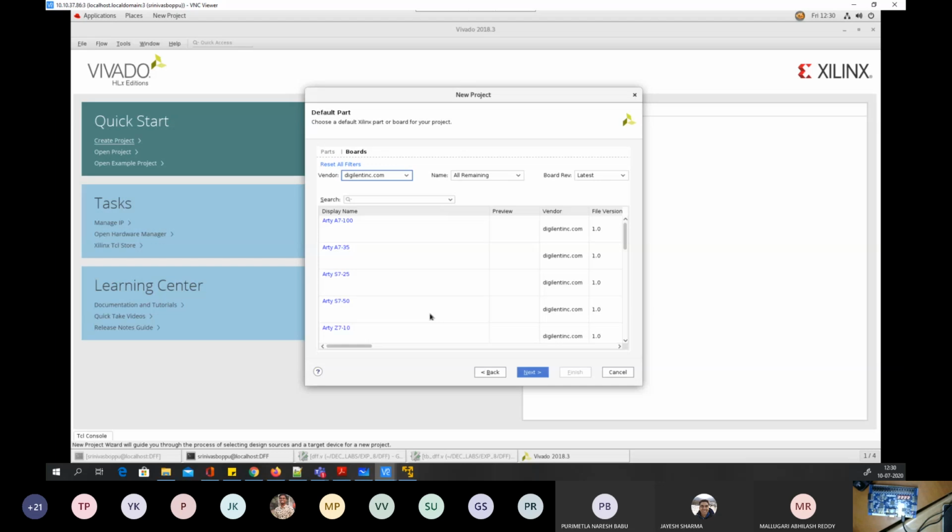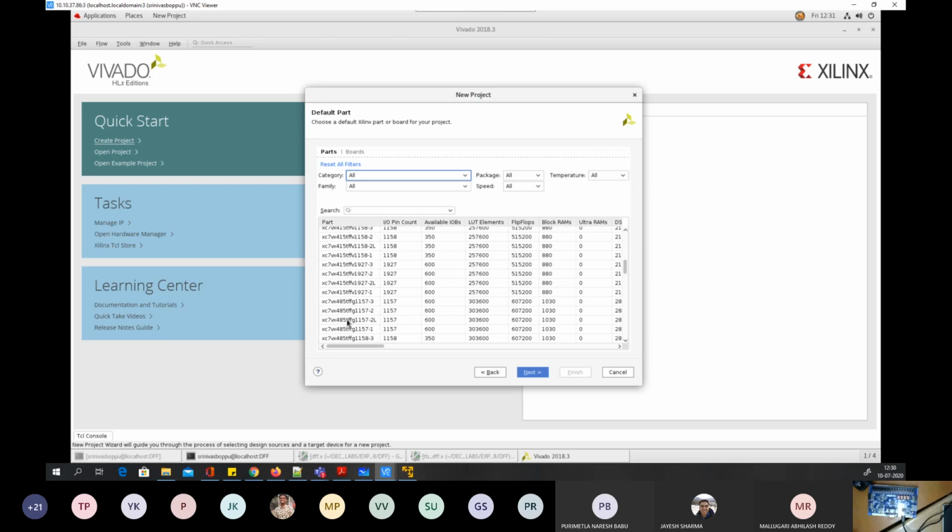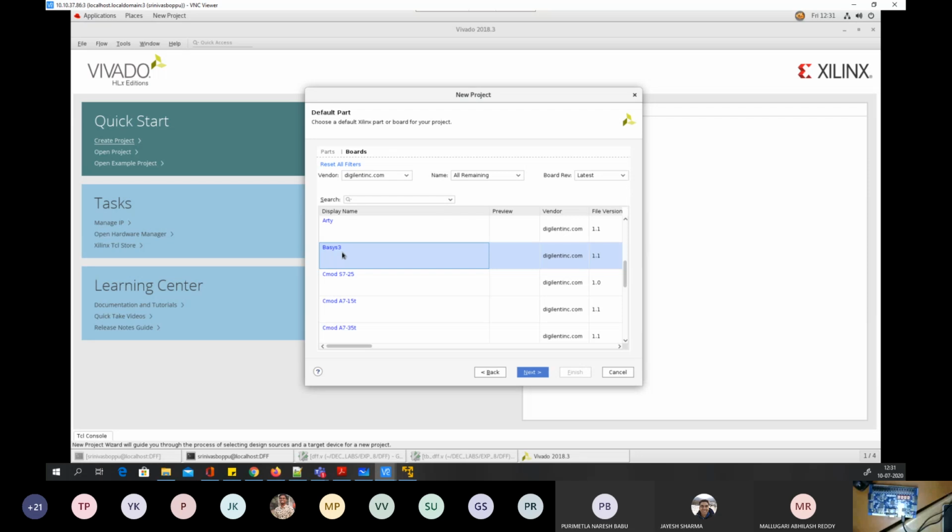So this is the Digilent board. It's a Basys 3 board, right? This Basys 3 board has a particular FPGA, so we need to know the FPGA part number. Of course, if you search the Basys 3 documentation, you will get it. You can also choose the FPGA manually, but why not use the flexibility we have here?